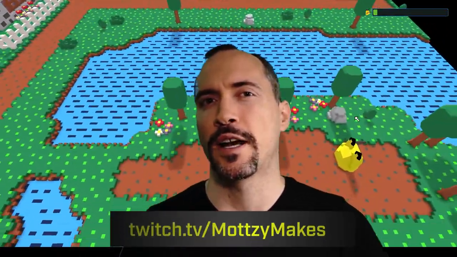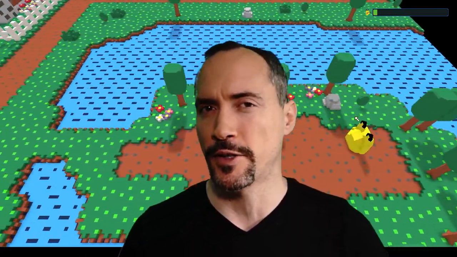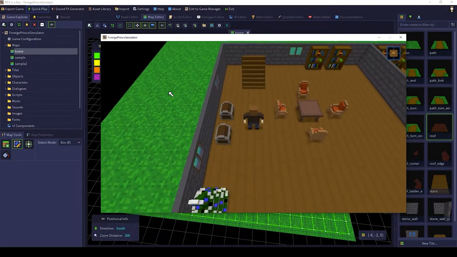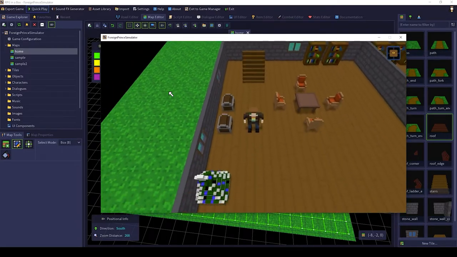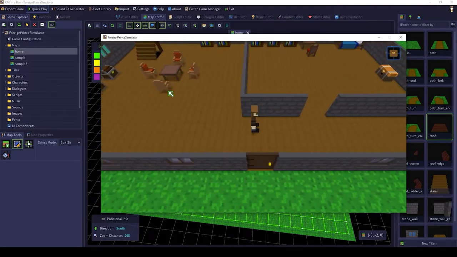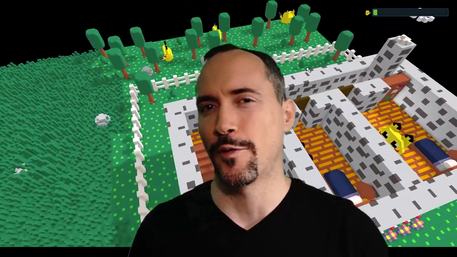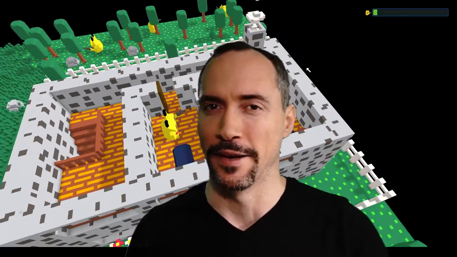Today we're going to focus on a little bit more of our map building skills so we can build a house and have different levels our player can navigate. By the end of this video, you should have enough knowledge to build your own maps and start creating your adventure. Let's jump in and start building our Foreign Prince's Princely Manor.